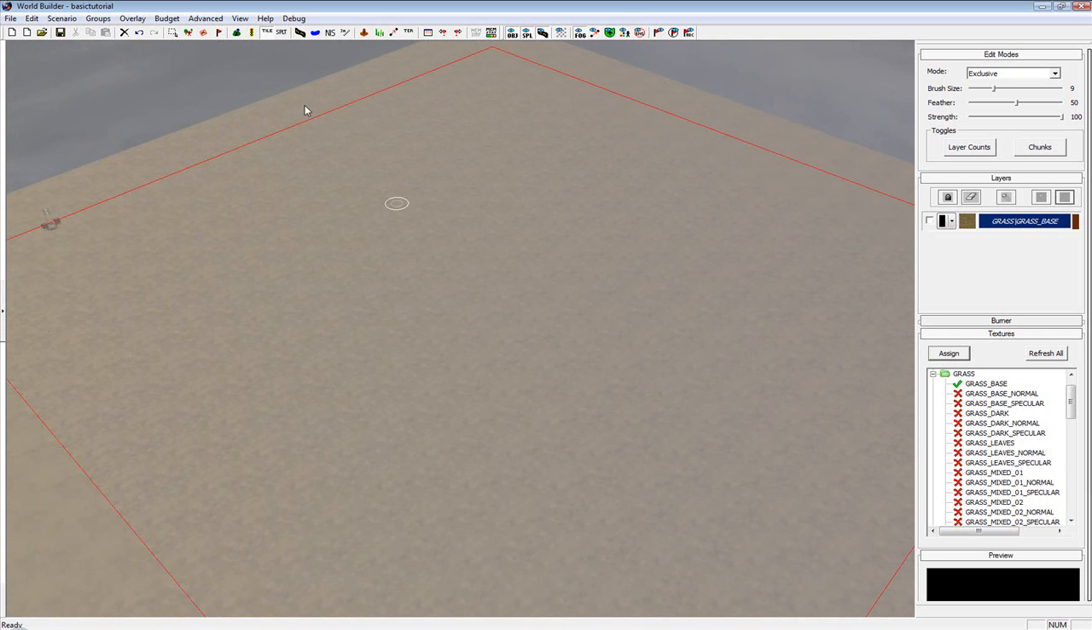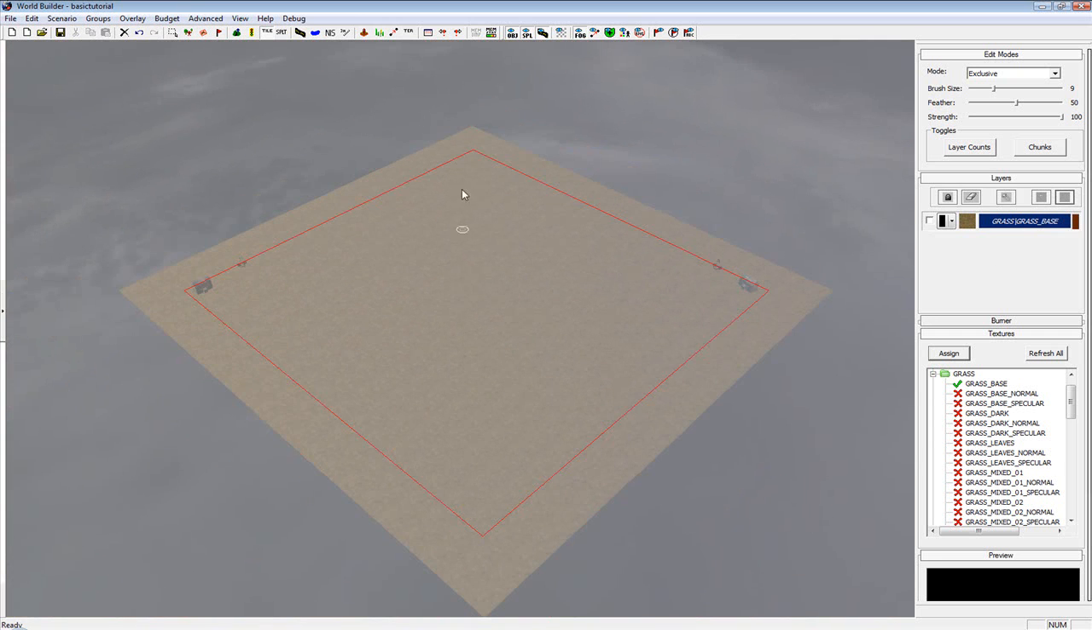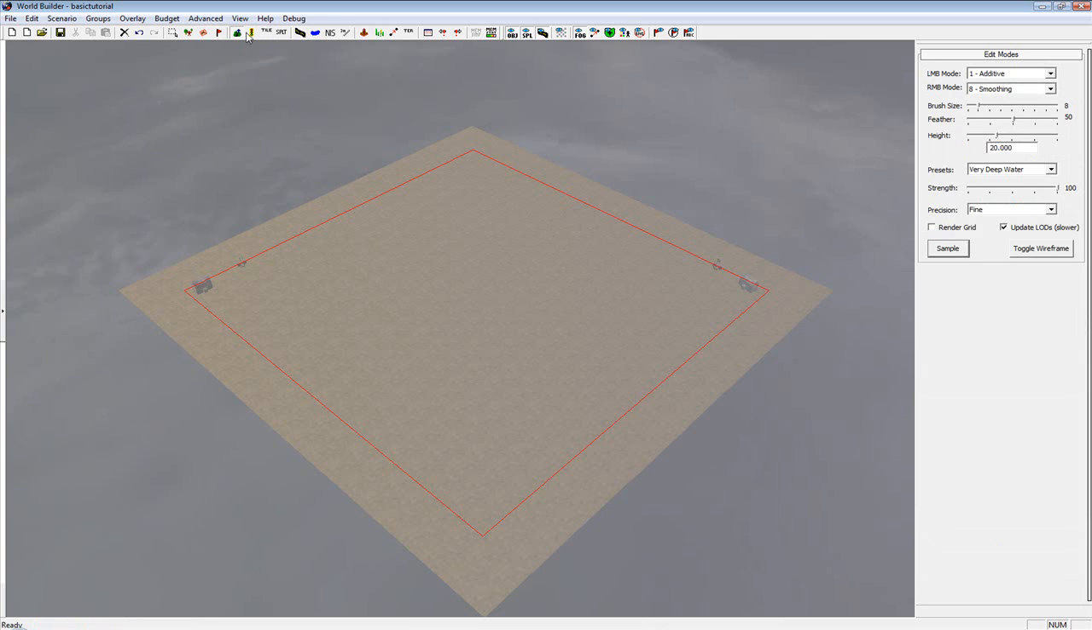Alright, so now let's go into the height map editor and let's create a river diagonally down, and then place a bridge. So go to our height map editor. Going to render the grid. I'm also going to turn off update LODs. You can turn this on if you want to, but it's generally slower while you're editing. I generally edit and then select it again to re-update the LODs.